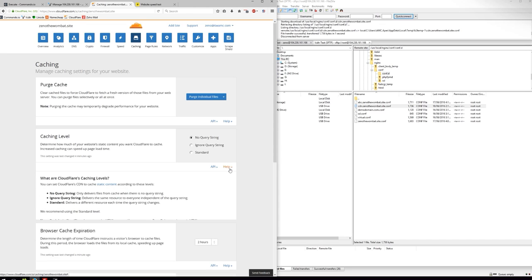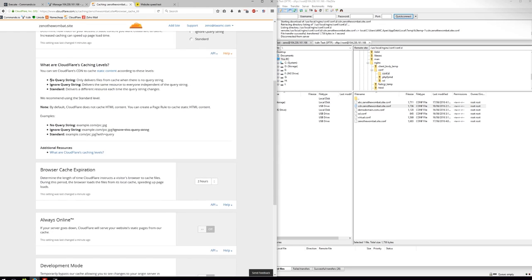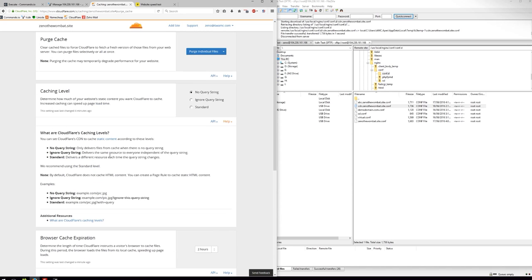I'm going to open help here. That would have been helpful. You can set Cloudflare CDN to cache static content. Only delivers files from cache when there is no query string. Okay, so that would mean that putting in an actual query string overrides things. Ignore delivers the same resource independent, or standard delivers a different resource each time the query string changes. Oh, okay, that's kind of what I wanted.